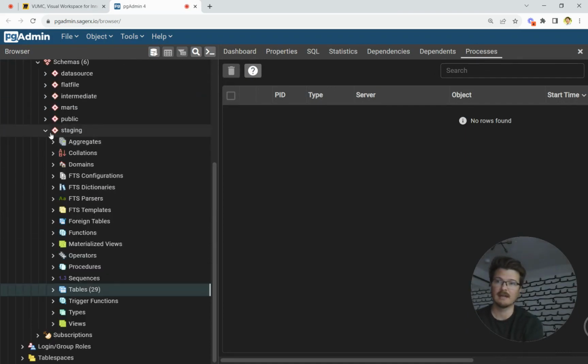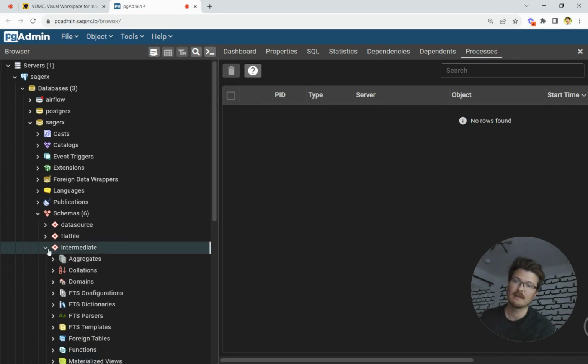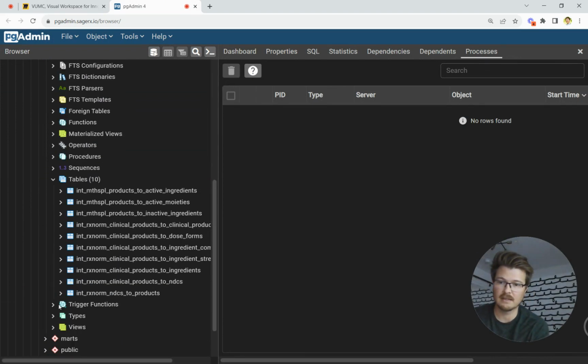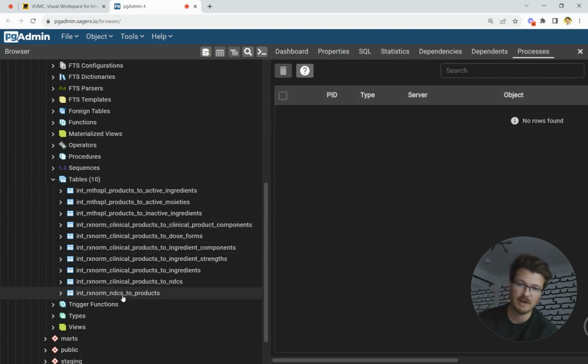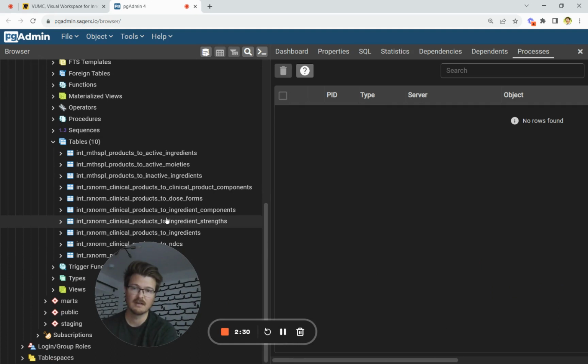And then if we close staging and look at intermediate, we will see RxNorm tables that can take you from NDCs to products, from NDCs to clinical products to ingredients, ingredient strengths, ingredient components, dose forms, and clinical product components. So we're going to start off with a really quick and easy example here.